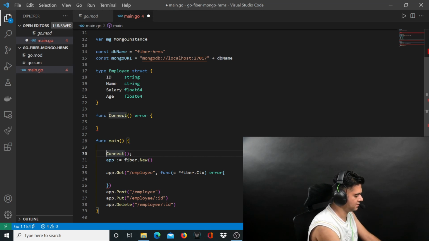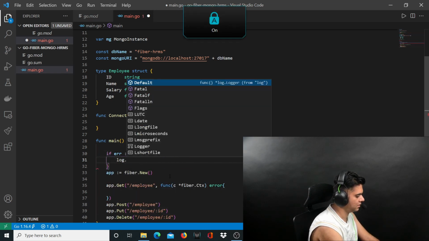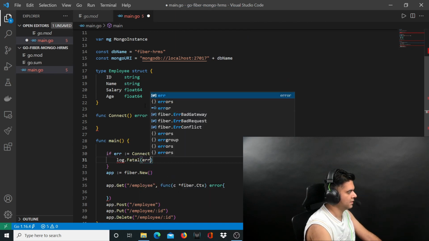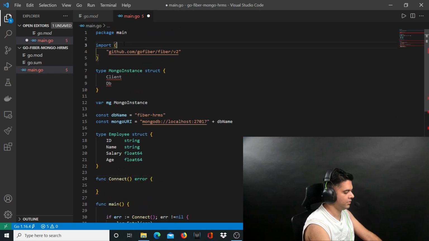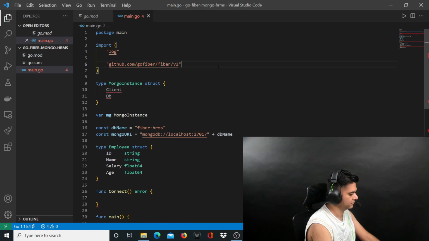So what's happening here is you'll handle the error here itself. If error not equal to nil, then you'll log.Fatal the error. The log library helps you to log out errors, and we have not imported it here, so we have to import the log library right here like this. All right.